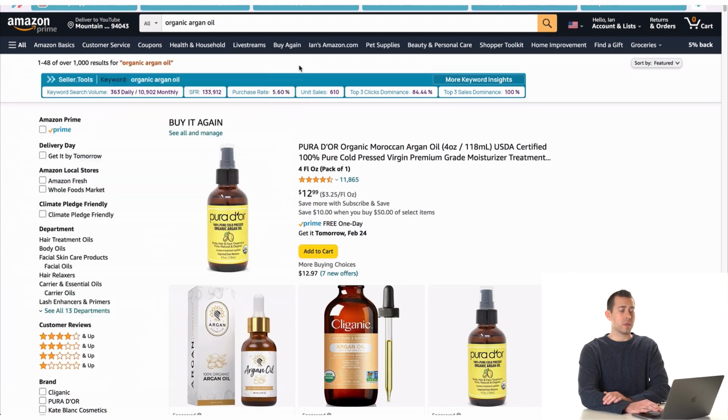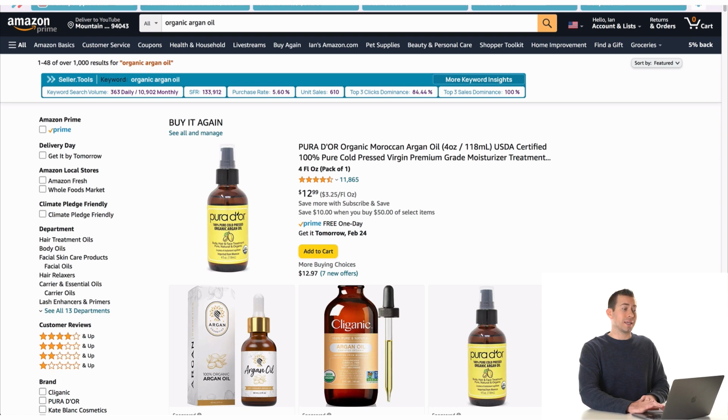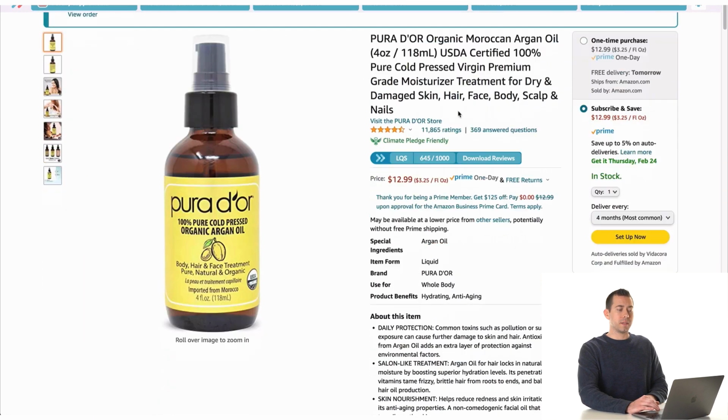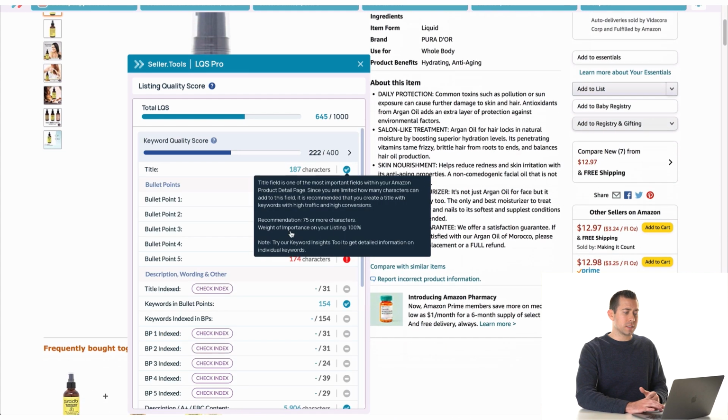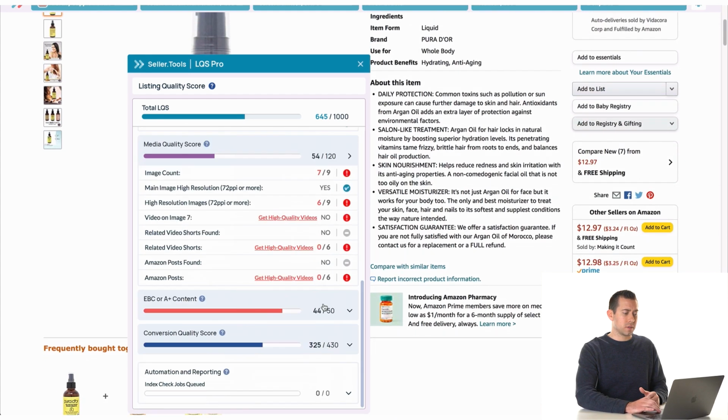So right now I'm just going to click on this product right here, and I'm going to show you the listing quality score tool, another way to view data inside this. So here's the listing right here. The listing quality score, or LQS score, is right here. Right now it's showing 645 out of 1,000. That's not super accurate, because what you want to do is click on here, and what I typically do is open up all of these drop downs.